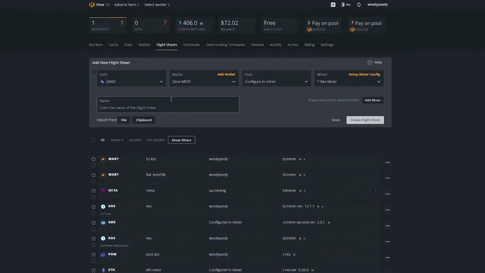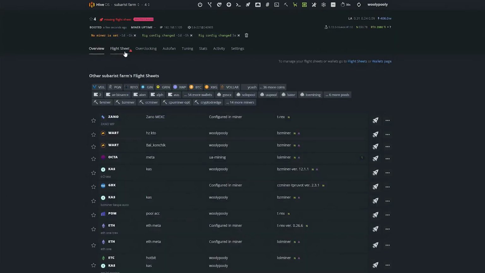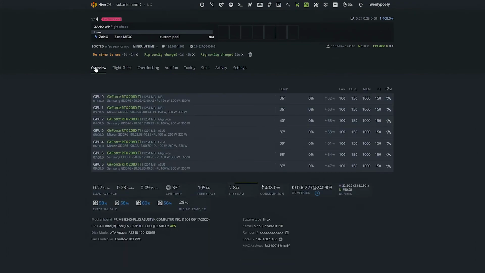Click Apply Changes. Now give a name to the flight sheet. We are almost ready. We just need to launch the flight sheet for the rig we need. Great. After a few minutes, our hash rate will start to increase.